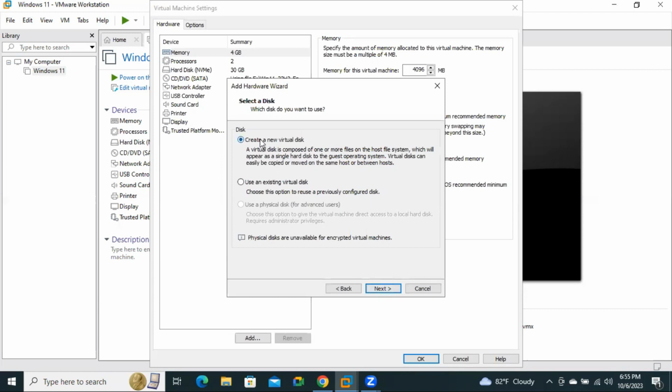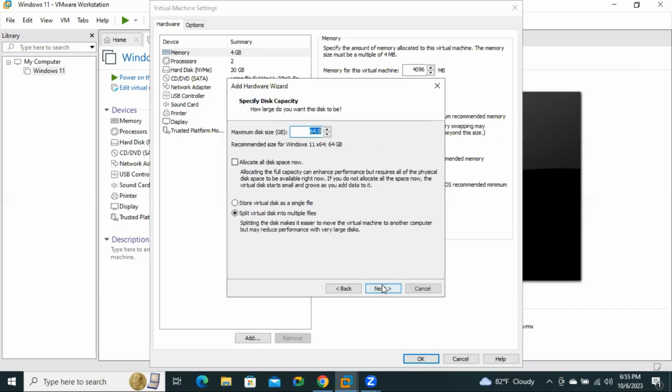Now select Create a new virtual disk and then click Next. Now you have to specify the size of your virtual disk. I am taking 20 GB only.